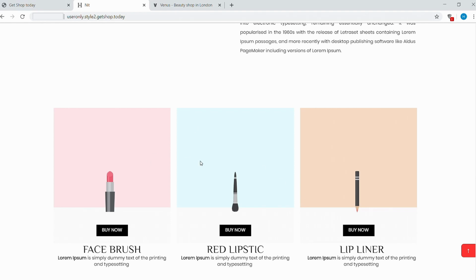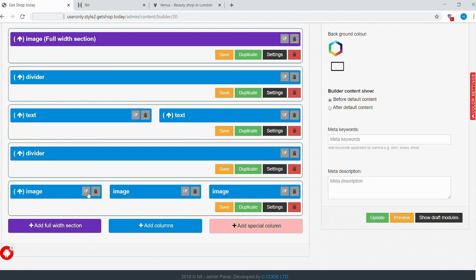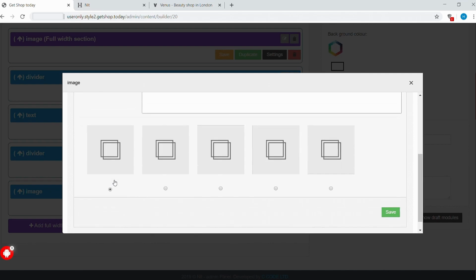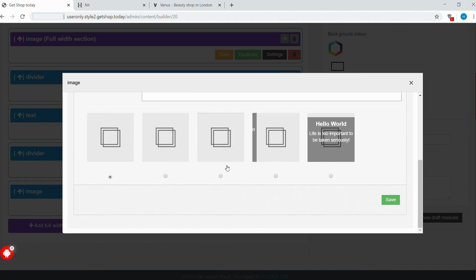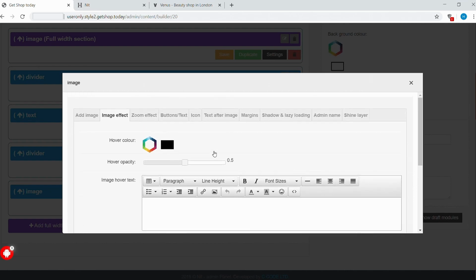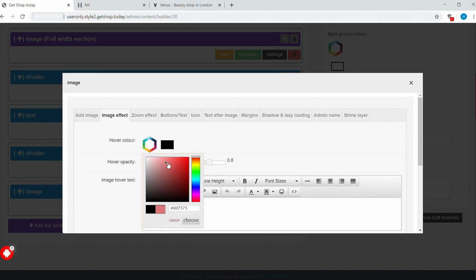To get this image effect, let's go back to the admin panel again. Next, click on Edit. Here you can see the option called Image Effect. If you click on Image Effect, you will see that there are many different types of effects available here. I'm going to choose one of these effects here. In addition to this, I can also control the opacity of the layer, as well as the layer color.